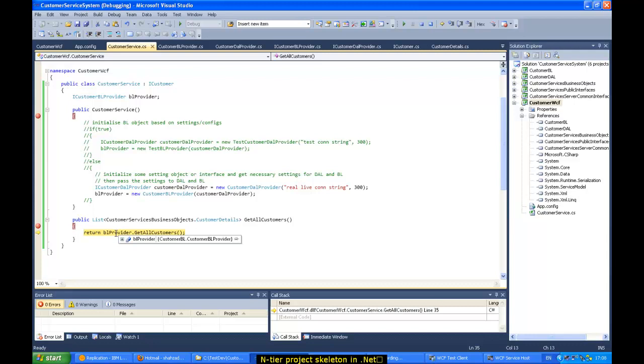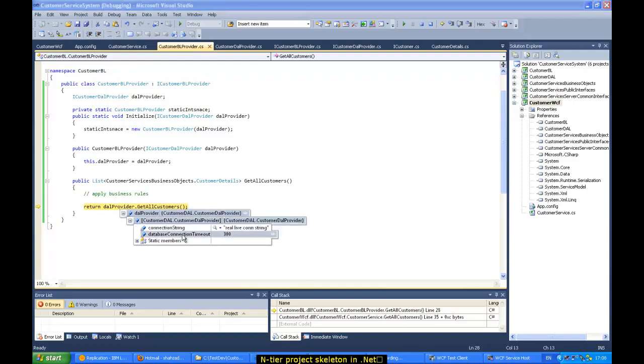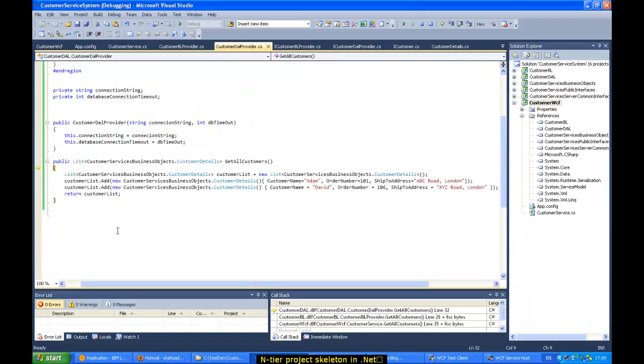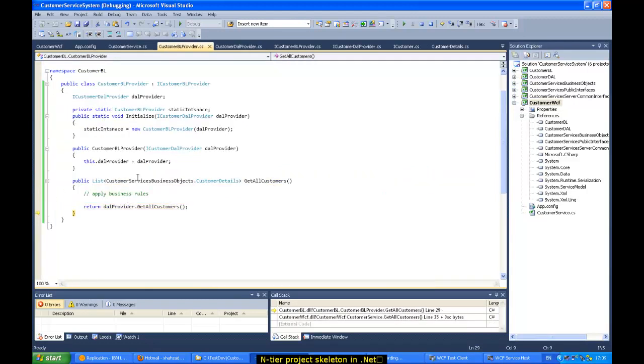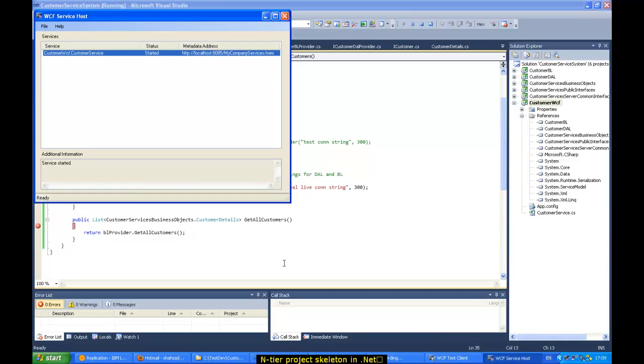Now this is the WCF, and WCF will delegate this call to the BL provider, and here we come to the customer BL provider, get all customer. It doesn't do anything, it delegates this call to the DAL. And now DAL is what we initialized, the DAL that we passed to the BL layer. So the call will go to our DAL, and in here I'm simply adding two elements to the list and returning this list. The call came back to the BL from the DAL, BL returned to the service, and the service will return to the client.